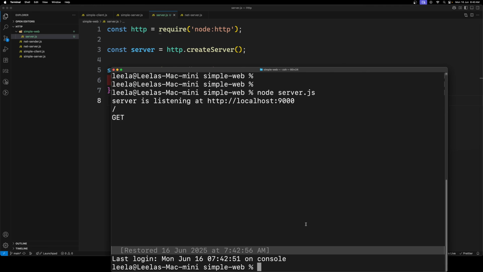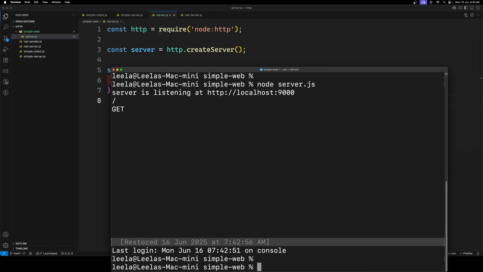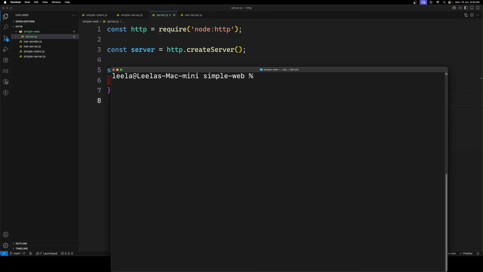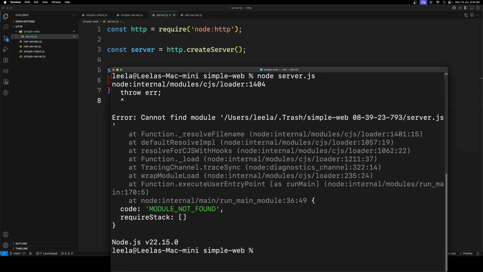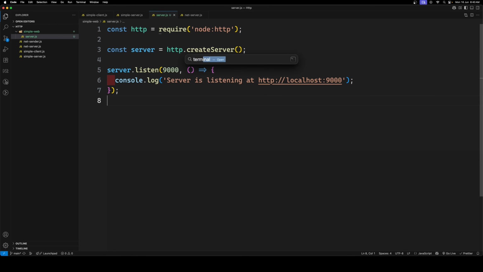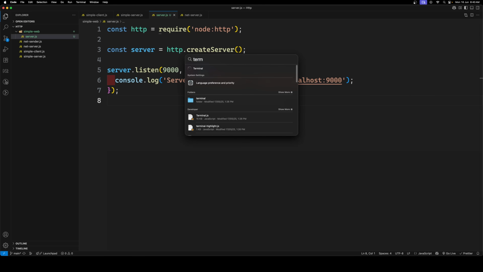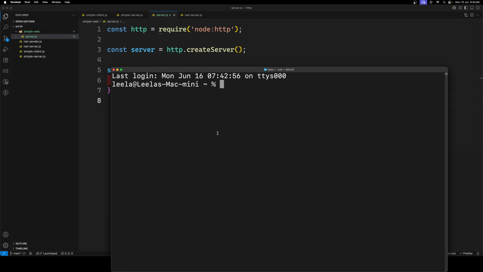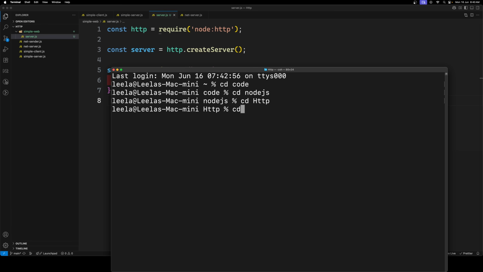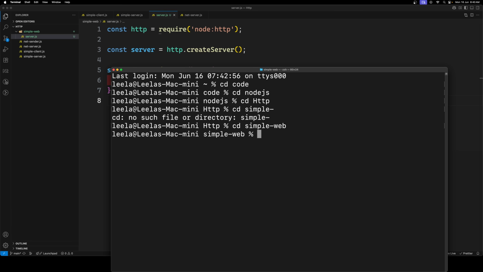So let's go to the terminal, and here I will try to clear it off. And here I will run node server.js. Let's close this. Sorry. So let's go to the terminal. I have opened the terminal here. And in this one, I will go to the code, and here in the node.js, you will be having the HTTP. And in this one, I am having cd simple-web, and in this one, we are having the node server.js file. Okay. Now the server is listening at localhost 9000.